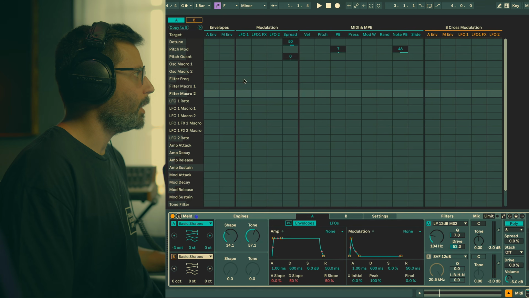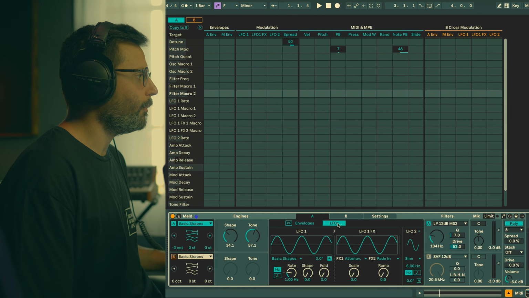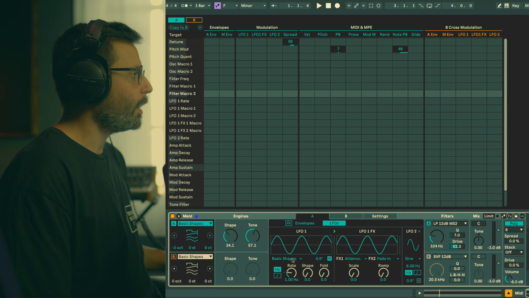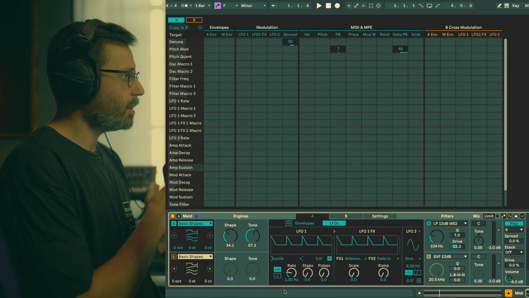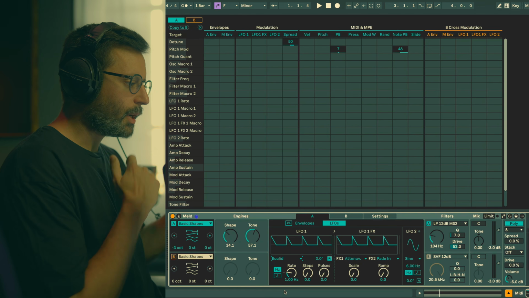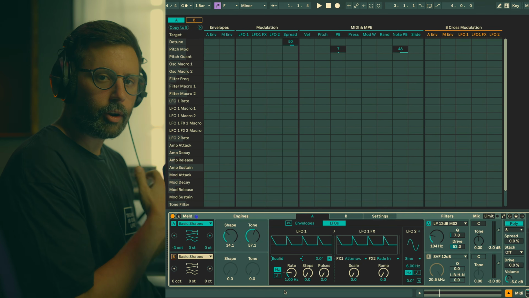And I'm gonna open up here the matrix section and we're gonna go to the LFO section. And this is our first tip. One of the great things with Meld is that in the LFO shape you have a Euclidean mode, which is way more rhythmical, way more pattern like, sequencing style of modulation.